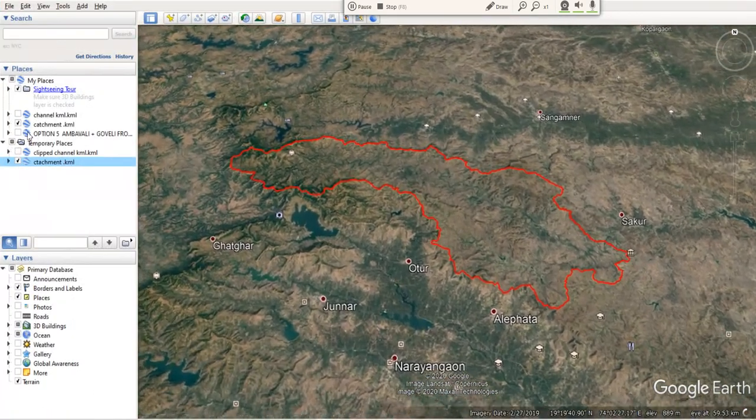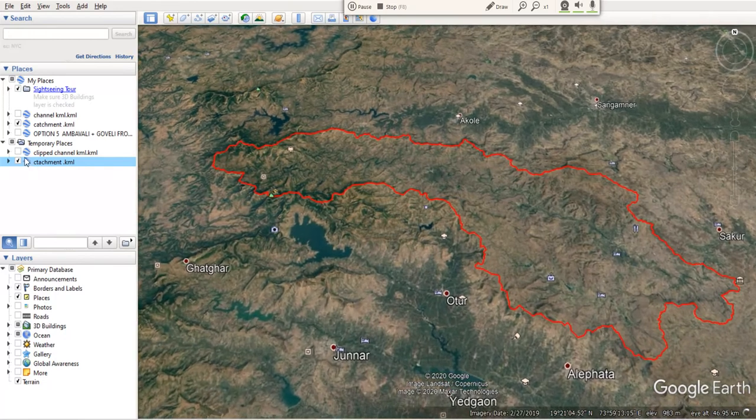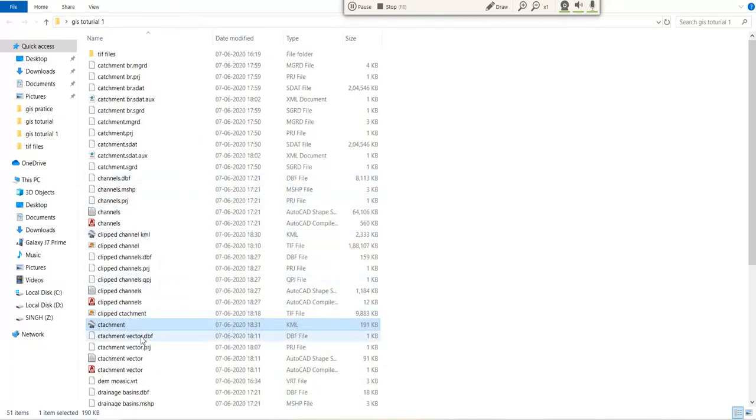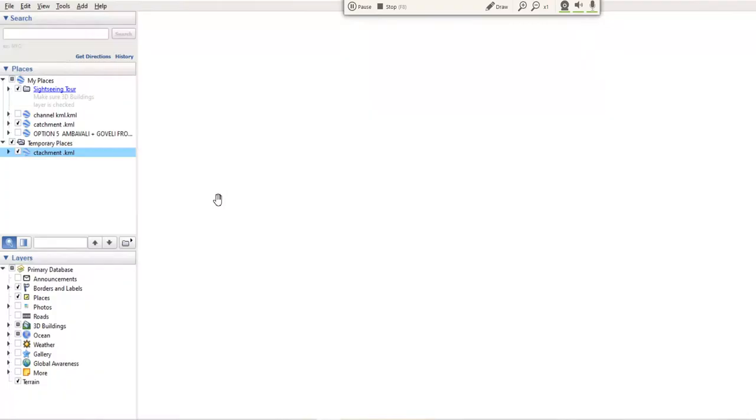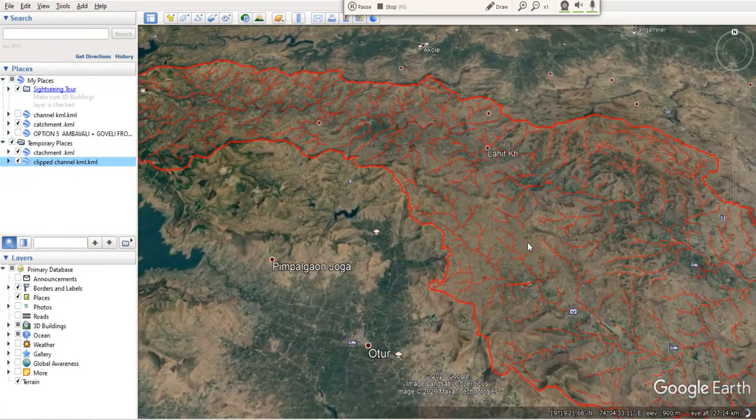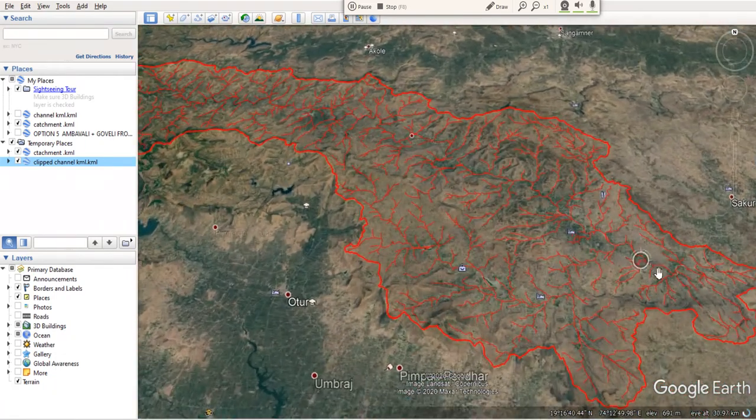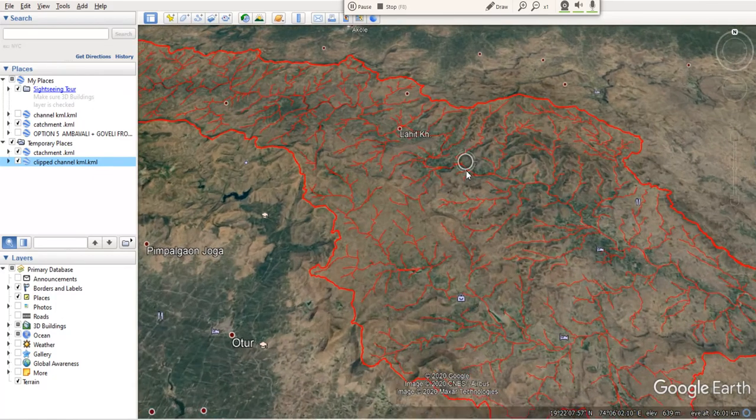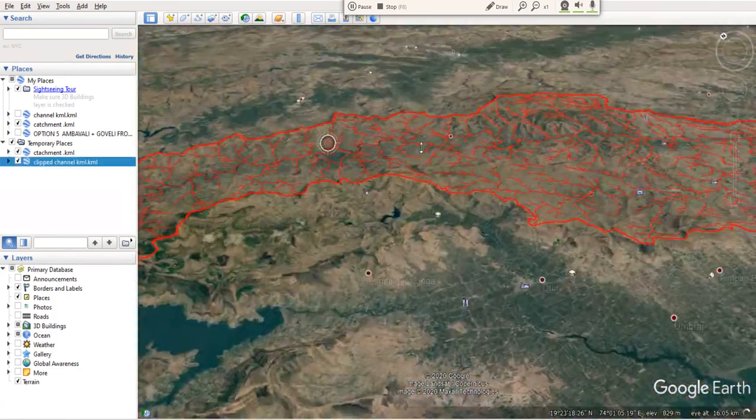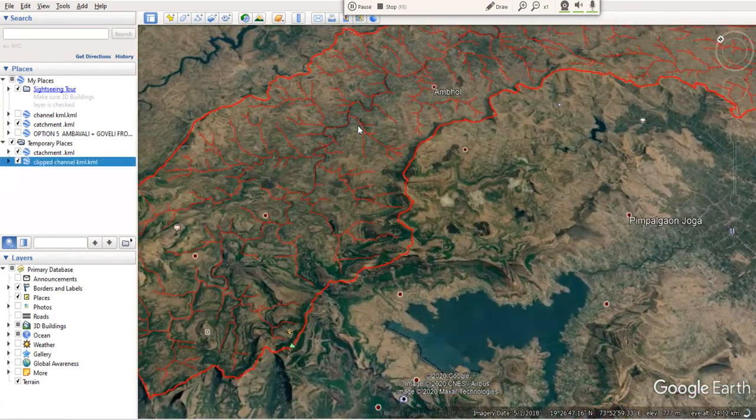The channel file, where is the channel file actually? Clipped channel. What is the name of that file? Catchment clipped channel KML. Okay, I think yes, so these are the clipped channel files, and all the channels are imported. Now we can see this is the longest stream. I can see it is going like this, and on.